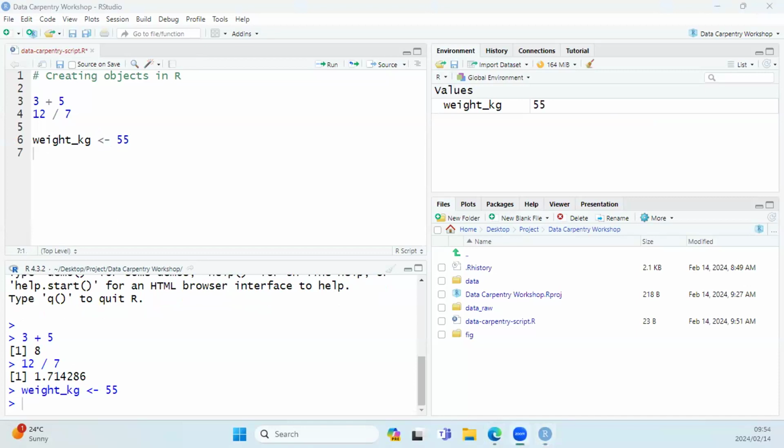Who can tell me what happened in the environment? You can unmute yourselves, put it in the chat, whatever. What happened in your environment when you ran that piece of code? We established a variable. And now we can see the value has been added. The name is weight_kg, and the value of 55 has been assigned to that. Right, so if you think of an atom and a proton and an electron, on that level, this is the basis of what we do in R.